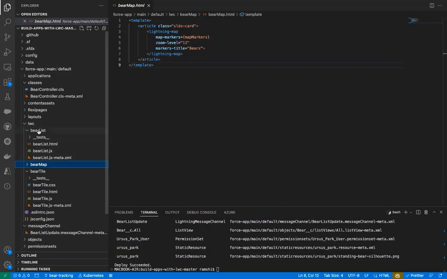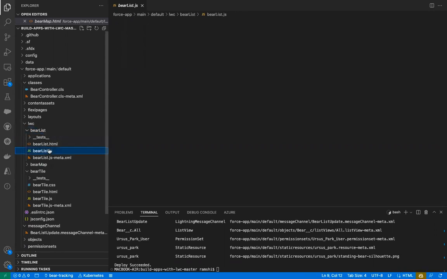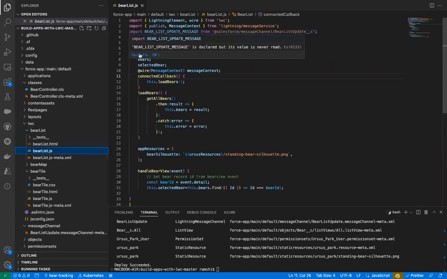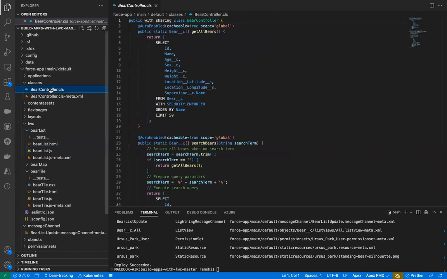Here, bare list is the parent component. Here, I have imported my Apex class. If we want to use an Apex class inside an LWC, we have to declare it using @AuraEnabled. In this Apex class, I am just retrieving the bear details using a SOQL query.